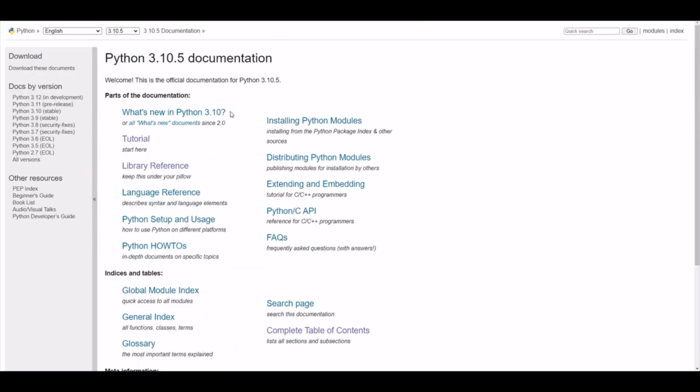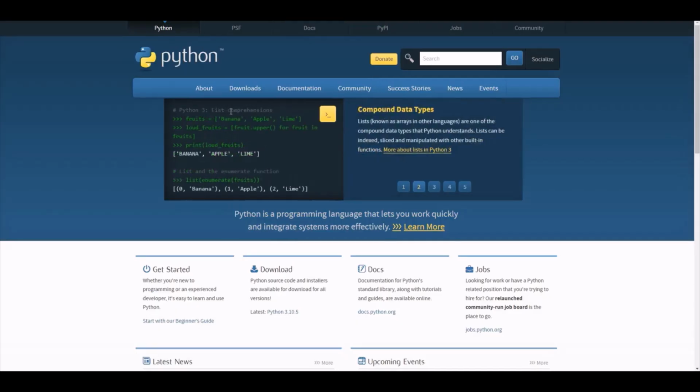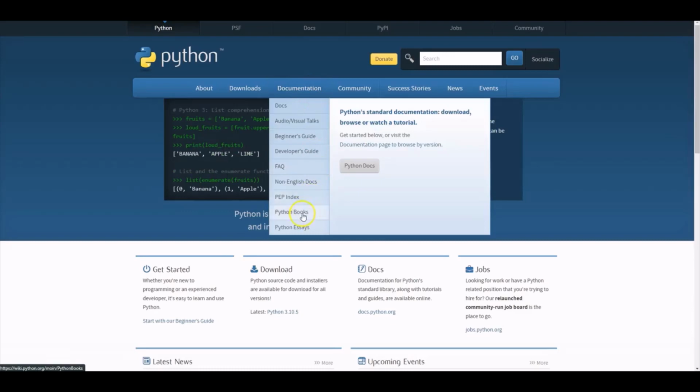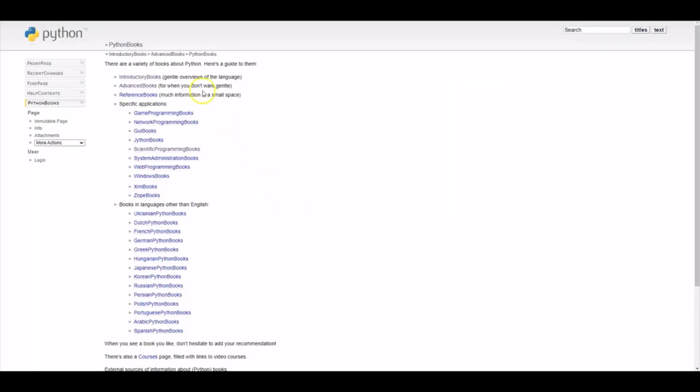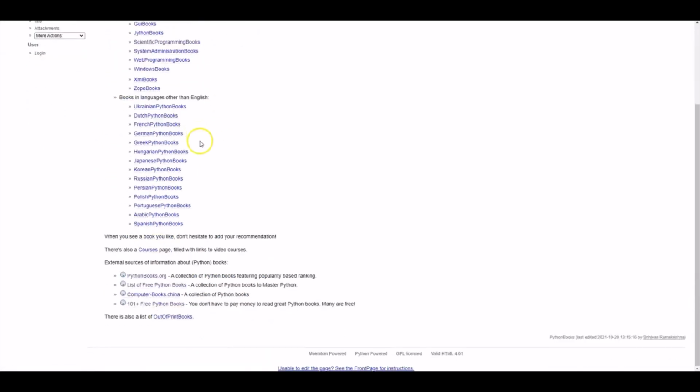If we go back to the home page, we can also go to Documentation, Python books, and for instance check out introductory or advanced books, specific applications, or at the bottom of the page, a list of free Python books.